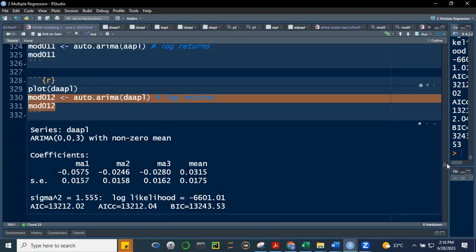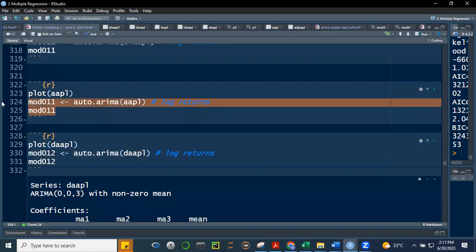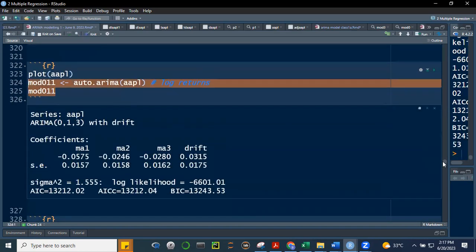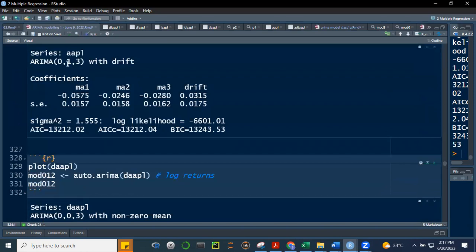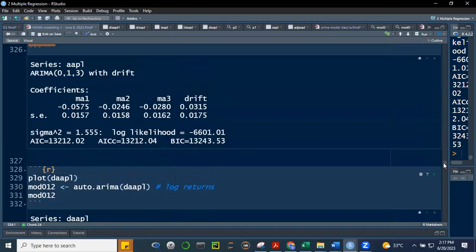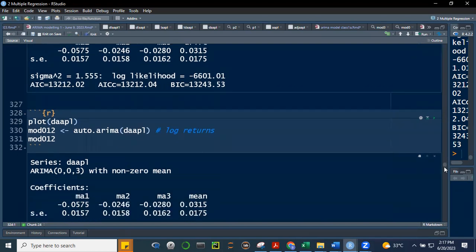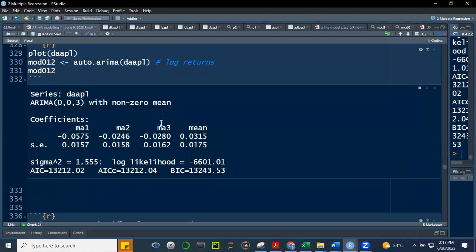Bakit same? Kasi yung kanina, ito, yung 011 natin, okay, ang sabi niya, i-difference mo muna. Kaya may 1 tayo dito. Dito, wala nang differencing. No? Bakit? Kasi stationary na yung DAAPL. Right? Pero, tingnan nyo class yung mga coefficients. Pareho lang. Yan, no? So, this is MA3 with drift. Okay, explain natin with drift later on. Okay? Ito with non-zero mean naman.